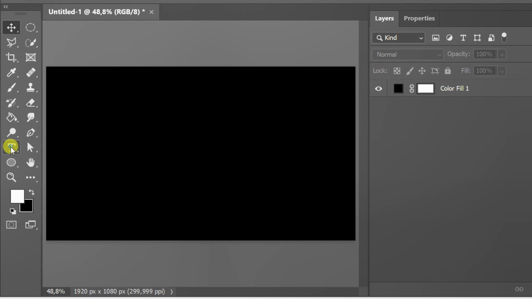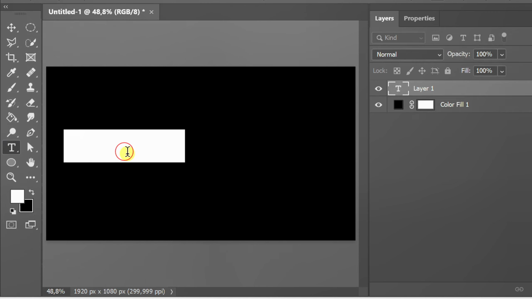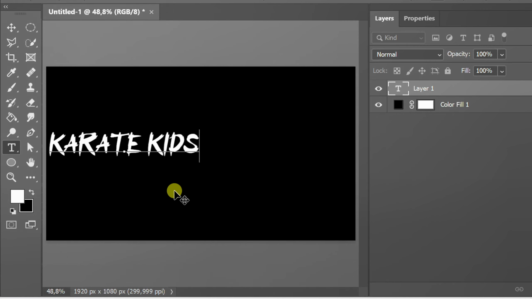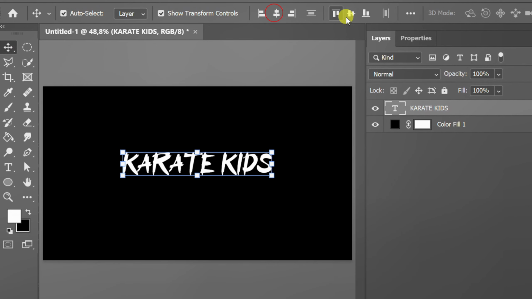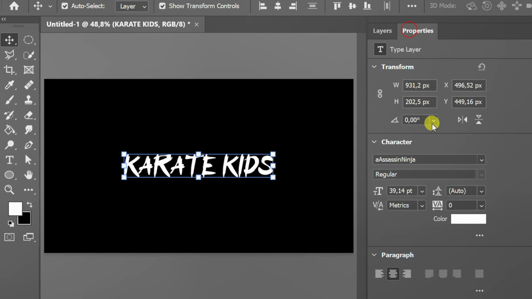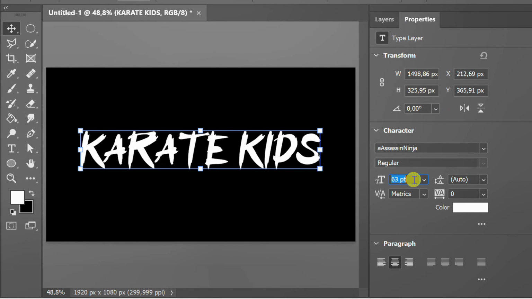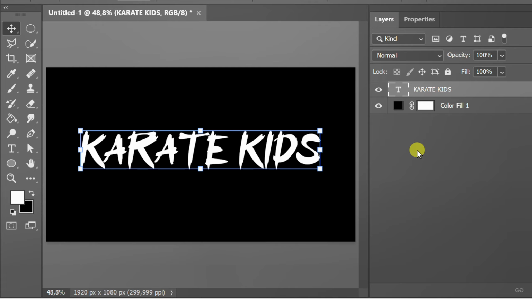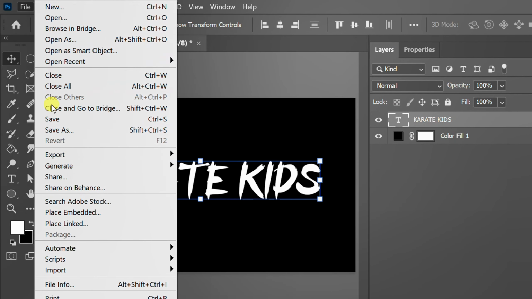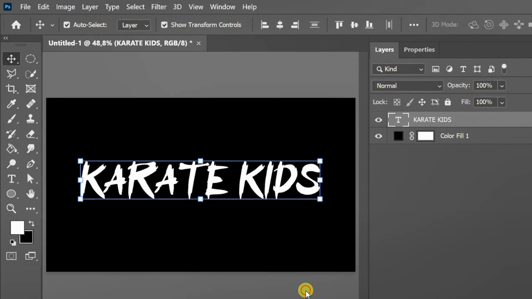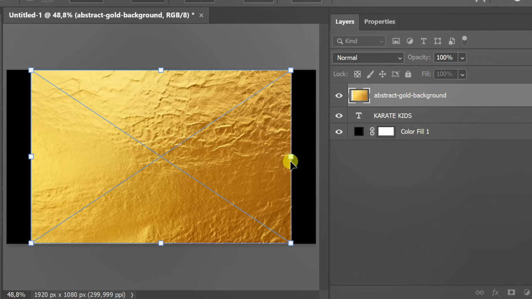Next, type a text. You can get this font in the description. Position it to the center. Next, add the gold texture. Adjust the size.